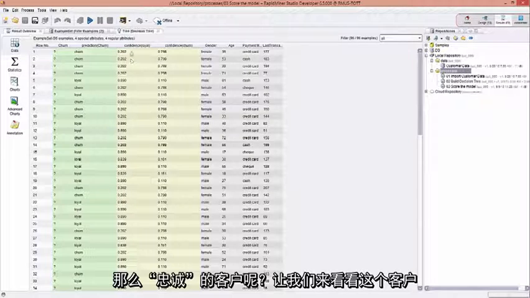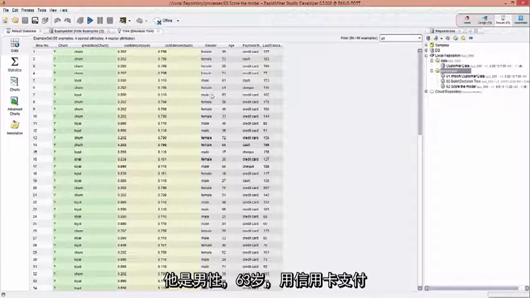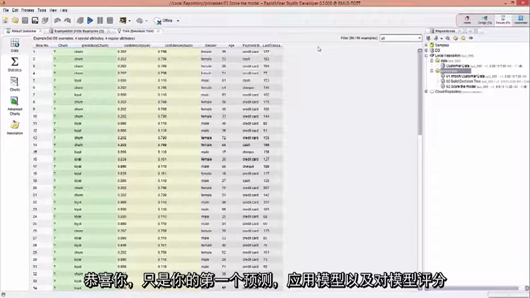But what about the ones that are loyal? Let's come down here to this person. Loyal. The model says it has an 89% confidence that it is a loyal person who happens to be male, 63, and paying by credit card. Congratulations on your first prediction on applying and scoring the model.